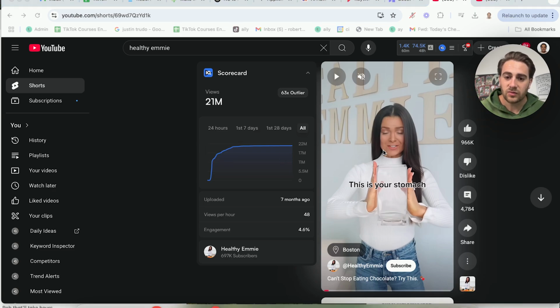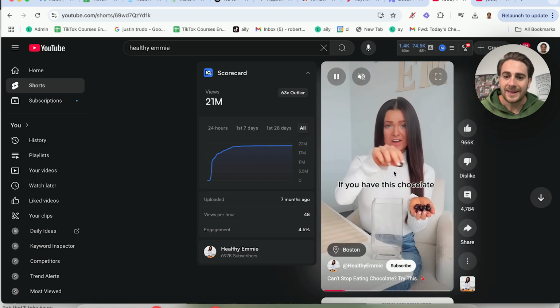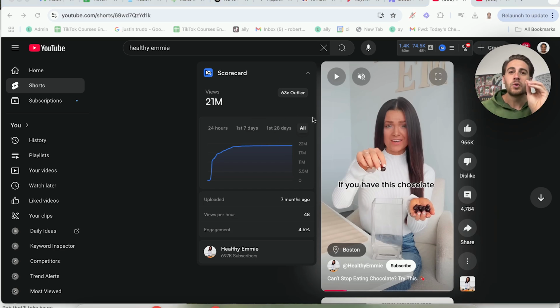The second way to do this though is what Healthy Emmy is doing right here. So if we look at this video right here, it says can't stop eating chocolate, try this. And then we go through and she says, this is your stomach, this is chocolate. And then she starts putting the chocolate inside of this. What she is doing in this video is she is using a prop to open up a curiosity gap. And there's actually a few different ways that you could do this. You could do this how she did this right here by having chocolate in her hand and by having a thing and then putting that into the thing.